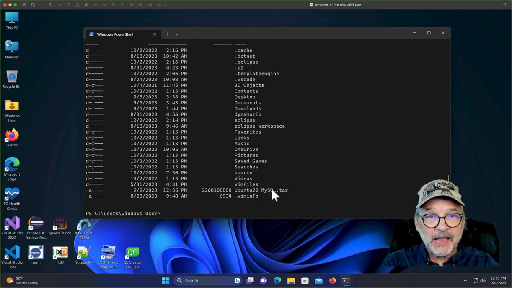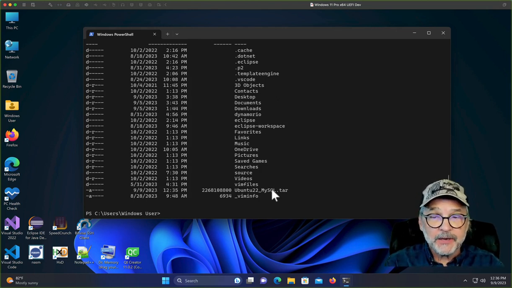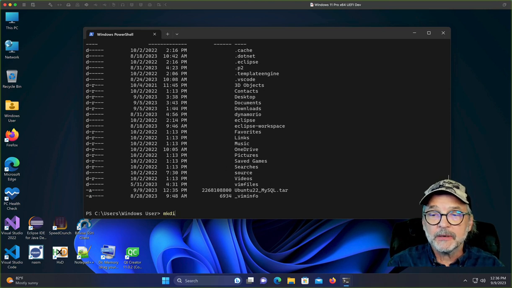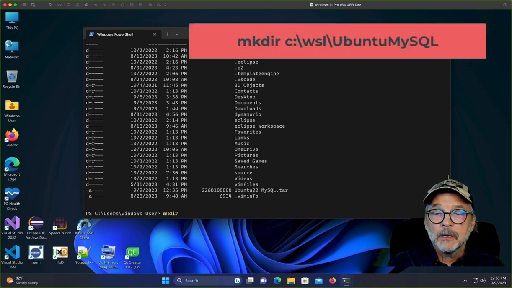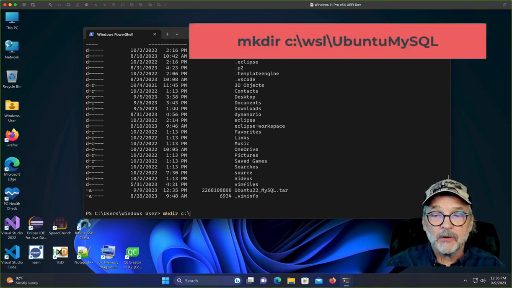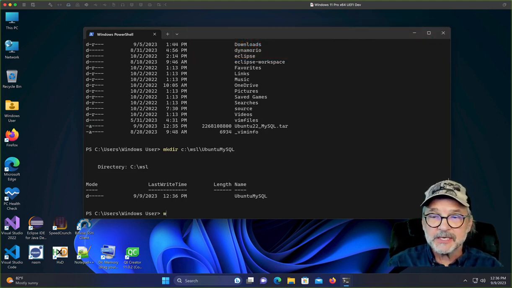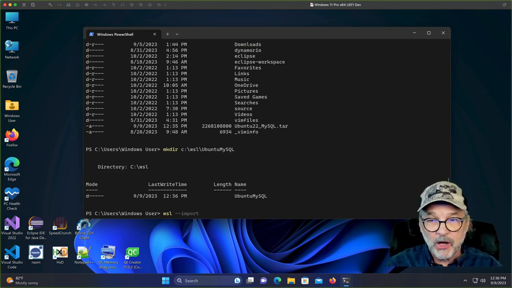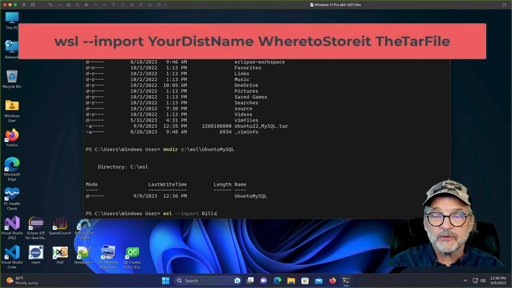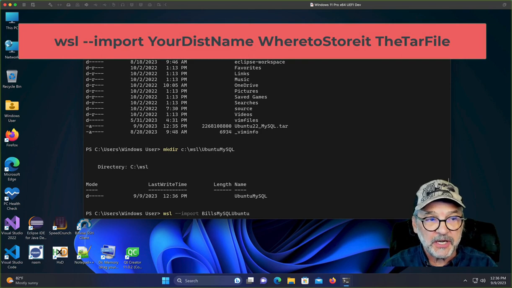Even though I've already got it on this computer, I'm going to make a directory on my C drive called WSL Ubuntu MySQL. So that's going to create a directory, and now I'm going to import it. I'm going to say WSL --import, and we want to decide what to call it. I'm going to call this Bill's MySQL Ubuntu. That's just the name of the distribution you're going to give it.